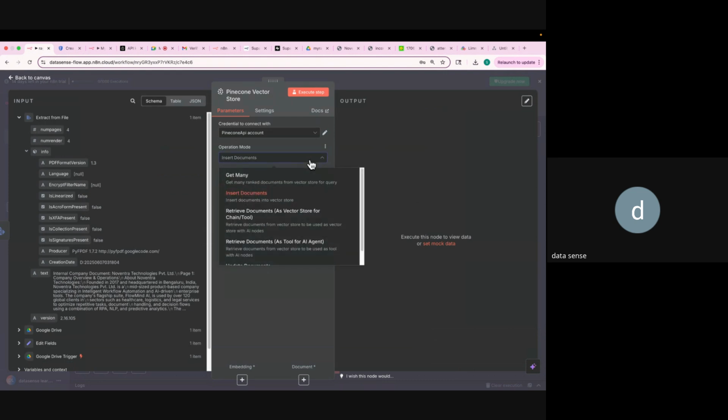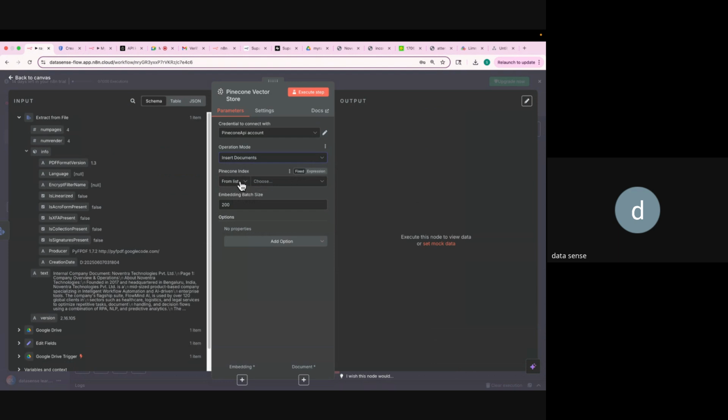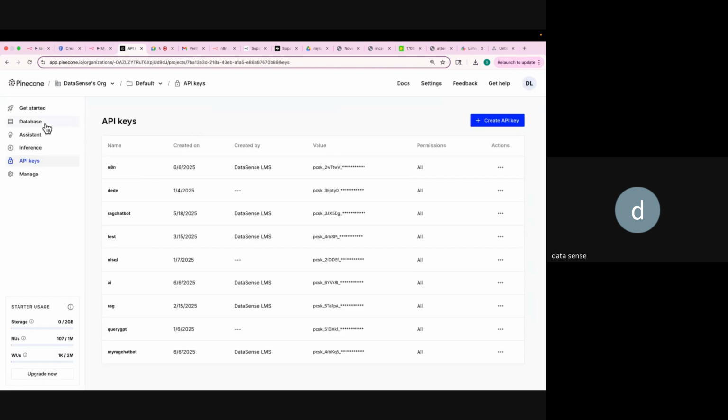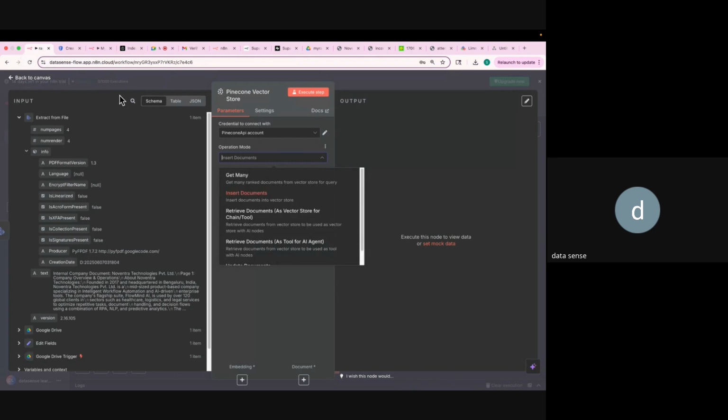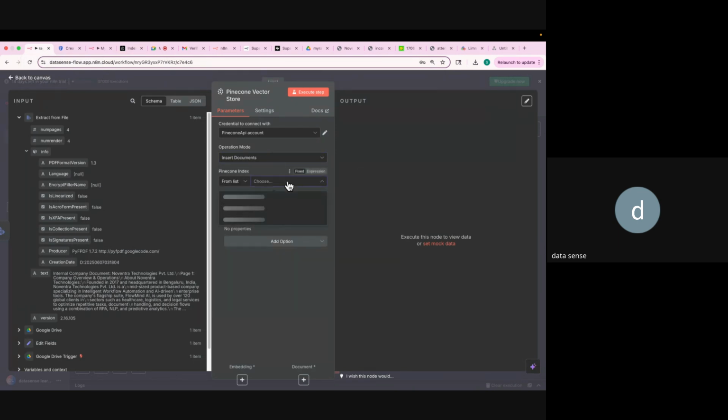Now insert mode, you have to insert documents. Now comes from where you are picking this document. So here, what is the name of my index which I created? This is the name of my index, right? RAG. Okay, so I'll come here, I'll drop down. You see the RAG name started coming here. So it has automatically detected from my Pinecone that there is an index by the name of RAG, and these things you will leave as is, don't need to change anything.